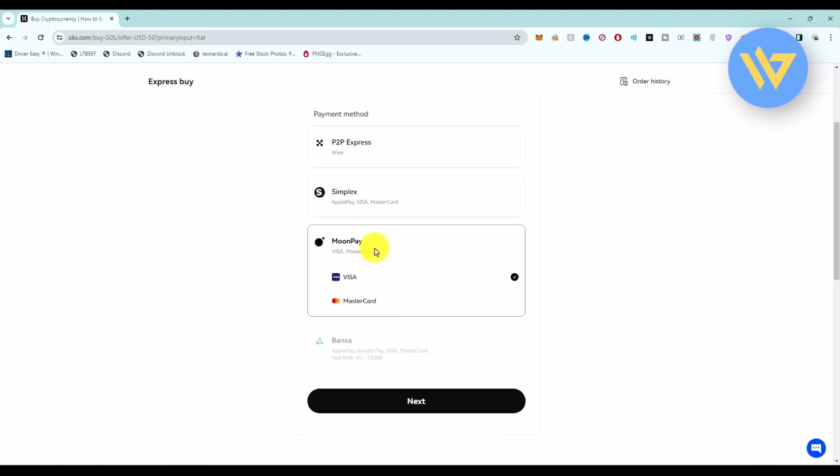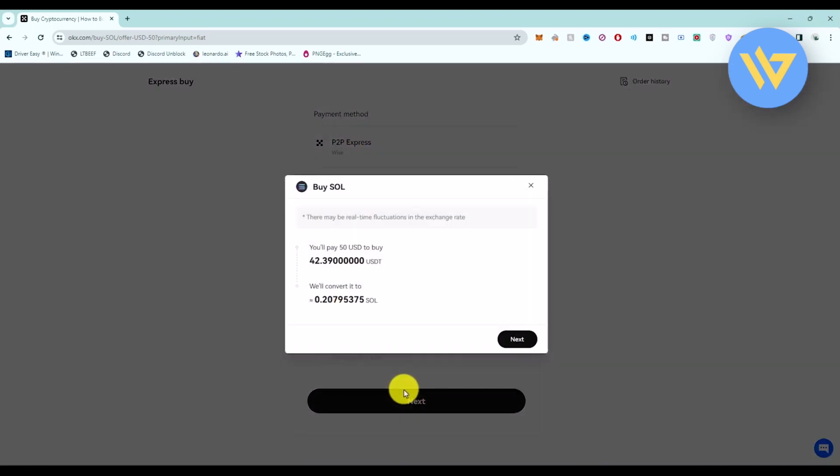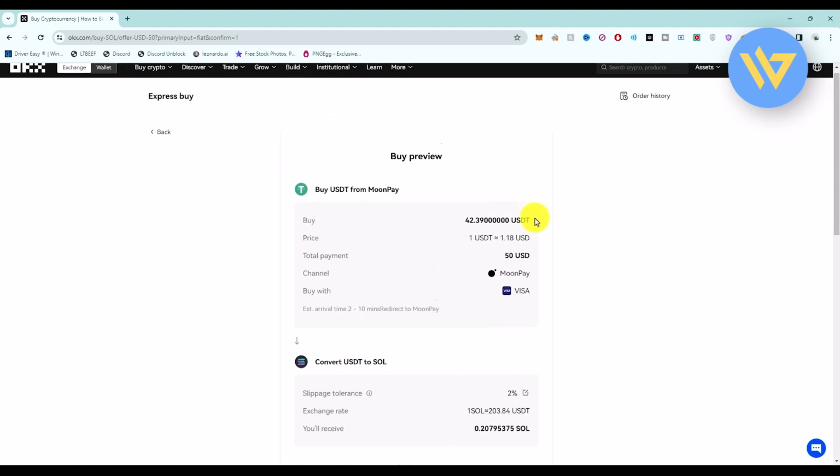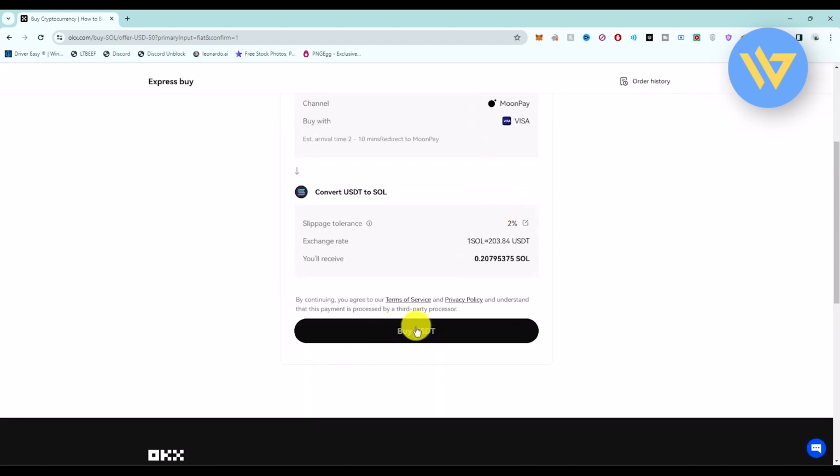Let's say for example, MoonPay. So over here, you will have two options, Visa and MasterCard. So just simply choose whichever you have and click on next. And then just simply review what you will be getting and what you are paying for one last time. And then click on next. And after that, you will be in the transaction page. And then just simply click on buy USDT.